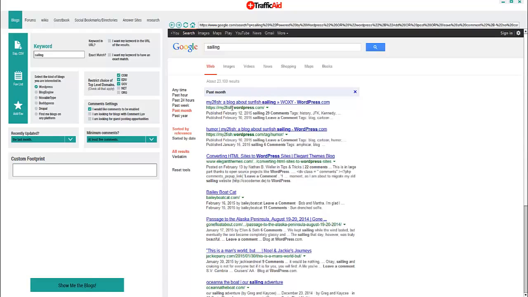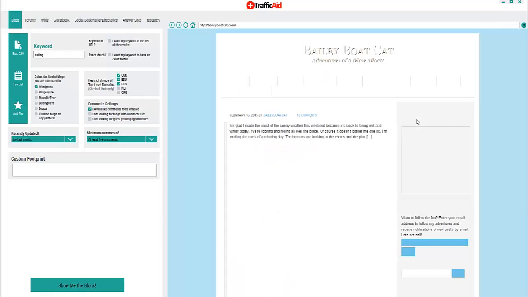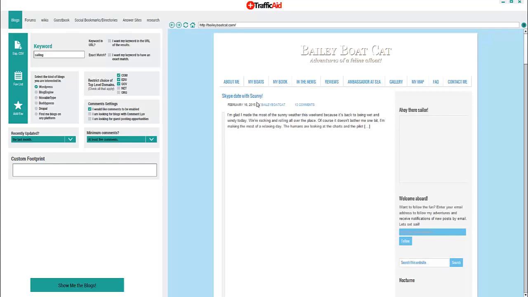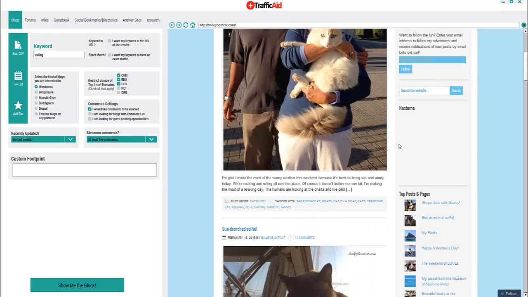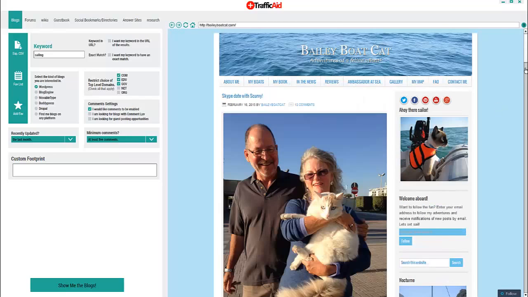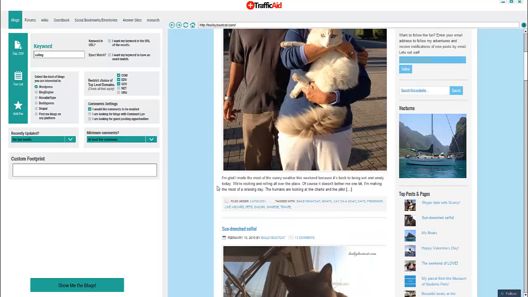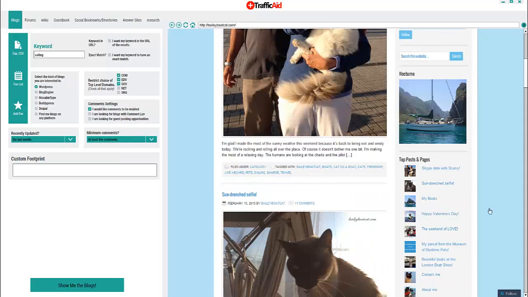So let's kind of scroll through, see what looks interesting. Bailey Boatcat kind of looks interesting to me. So I'm going to click into that one. And we can see they actually had a post today. So this is a very active blog. It probably has a lot of readers, judging by the number of comments on each post. 13 on a blog that was just posted today, 11 on one that was posted yesterday.